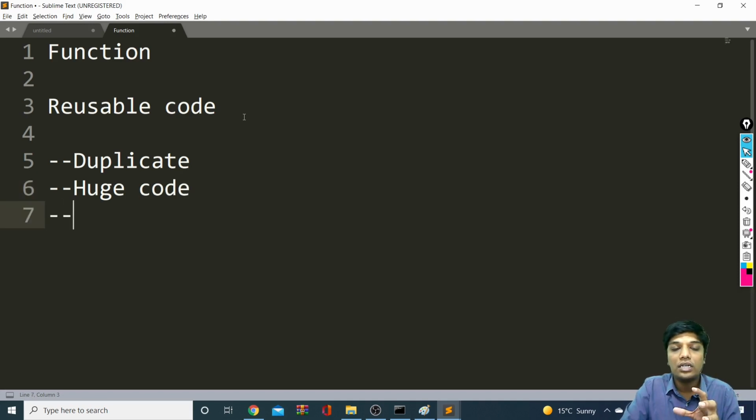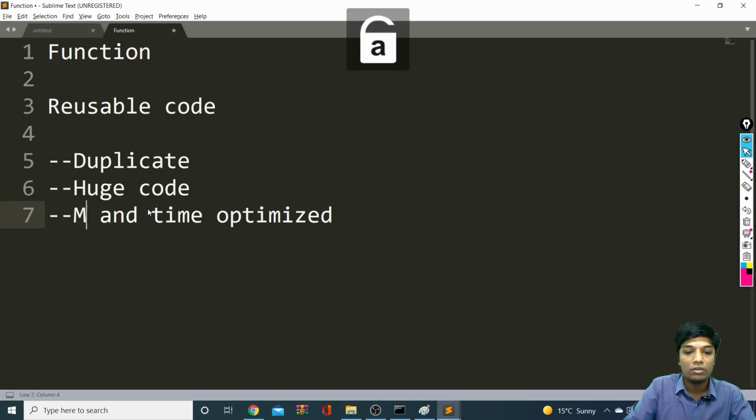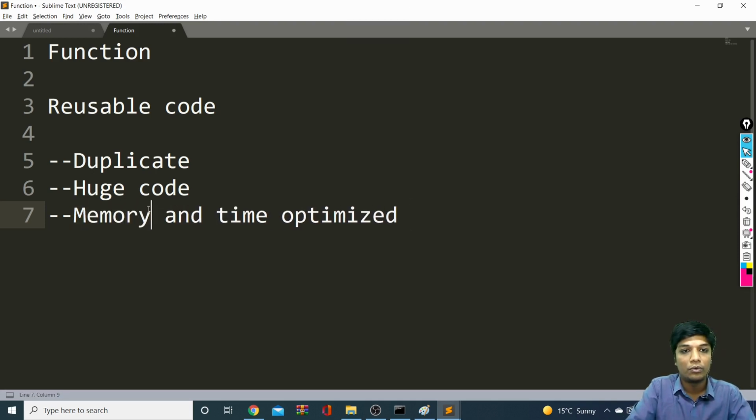And obviously, you can optimize your memory and time. Yes, memory and time optimization is also possible using this particular function. So memory and time are optimized by using functions. These are a few advantages of using functions in your programming.